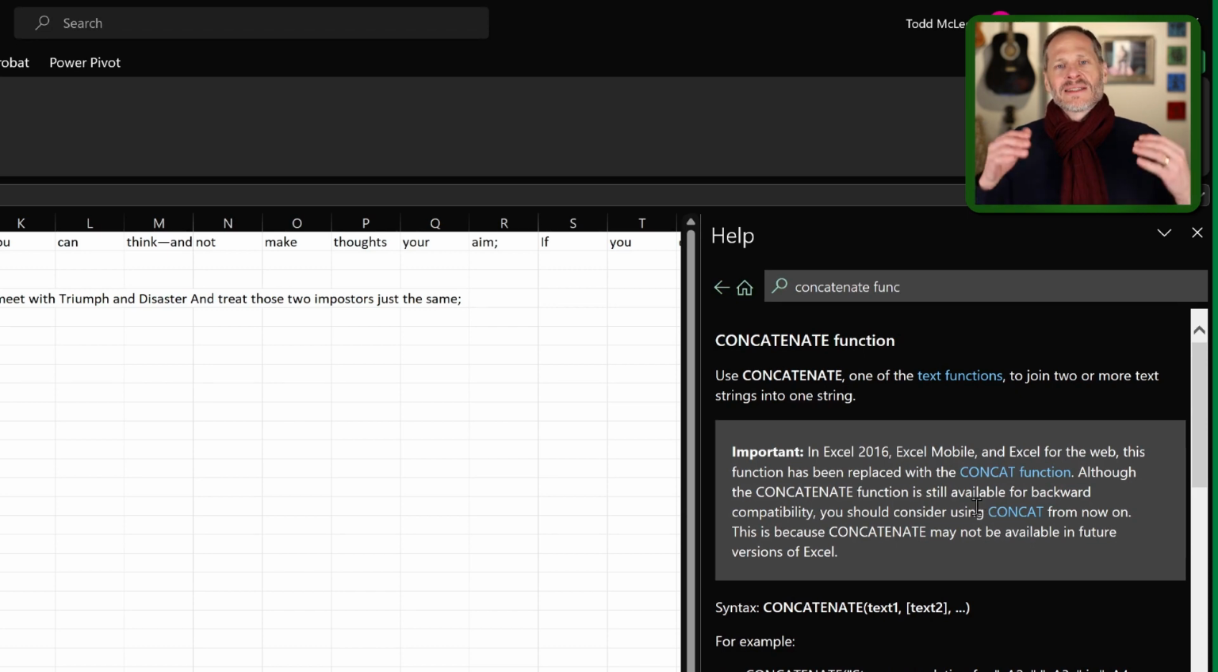So that's how you can work with text in Microsoft Excel. That's how you use TextJoin and Concat.